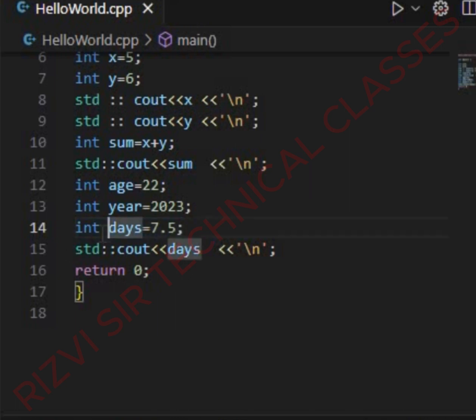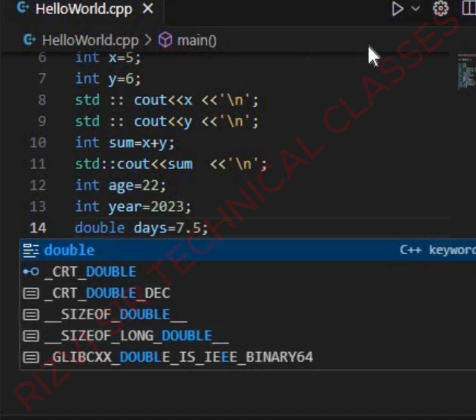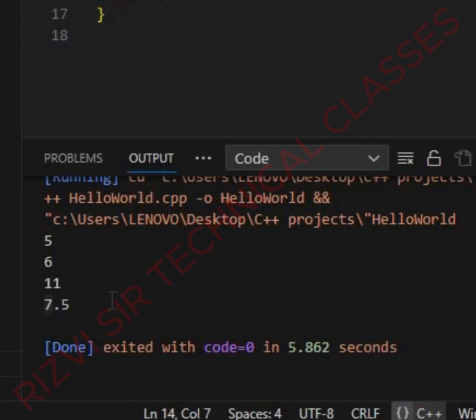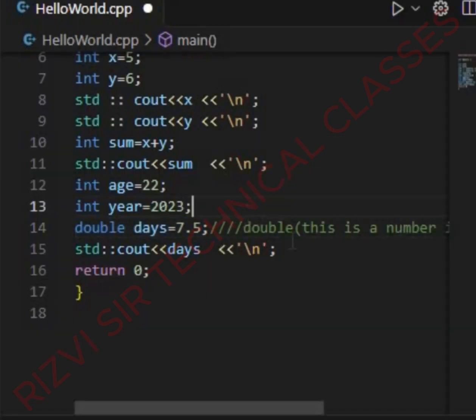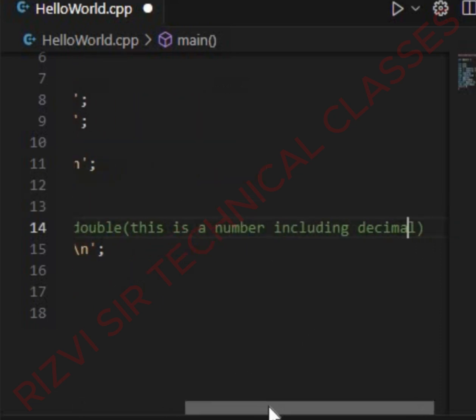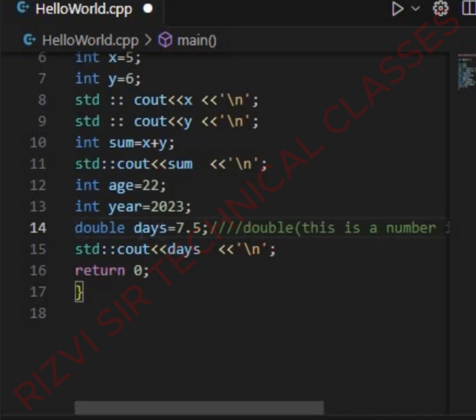That is double. If you write here double, just compile, Control S, then compile the code. Here you can see that it's showing 7.5. Once you write double, it's showing 7.5, exactly what we have written. Double includes the decimal portion also. This is a number including decimal. Whenever you need a decimal number, you can use the double data type.